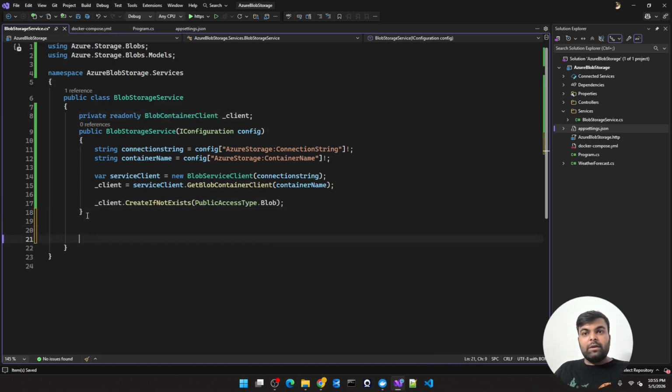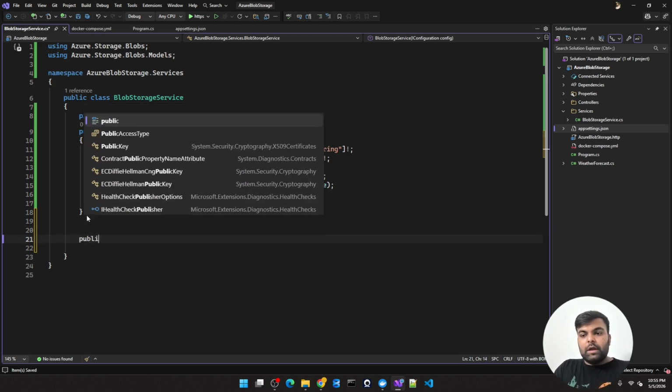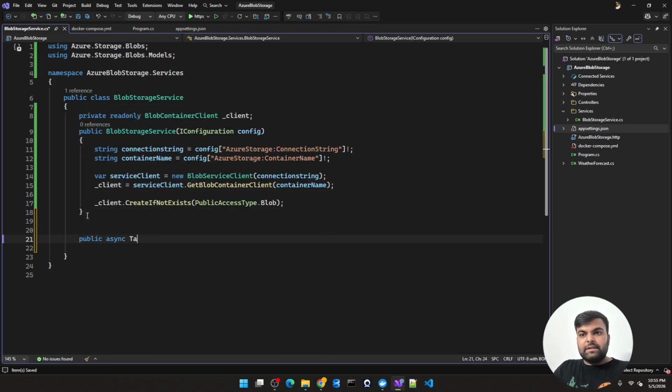Now it's time to create the services for uploading files, deleting files, or getting all files as well. So let's see how we will work on that. I will add the public async Task.